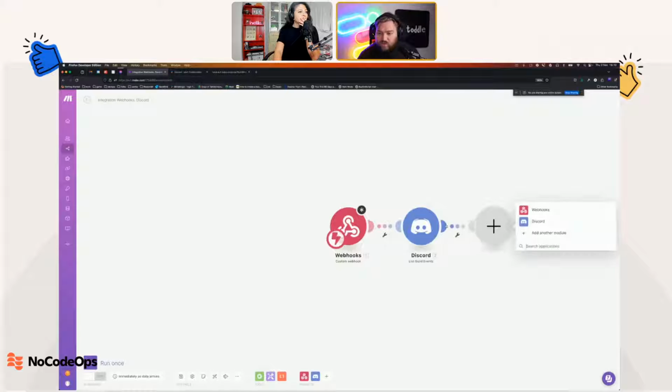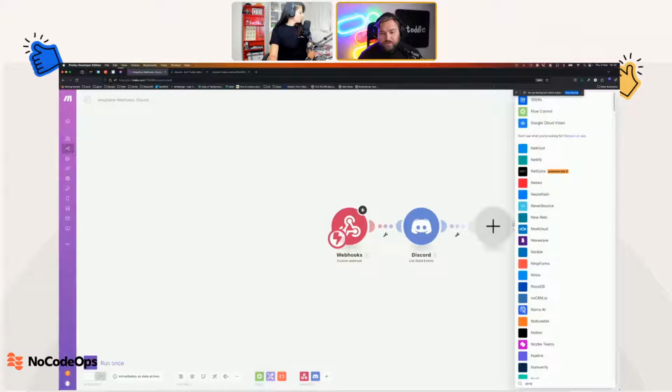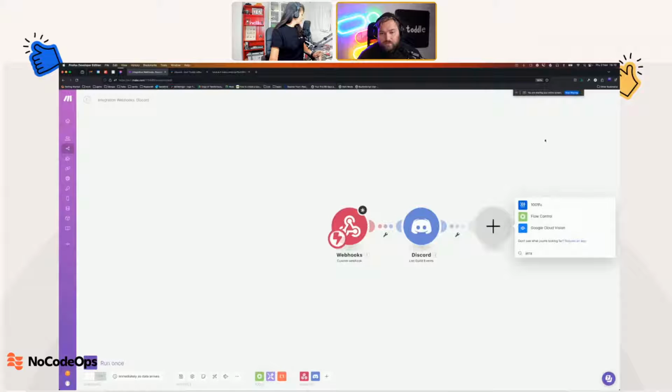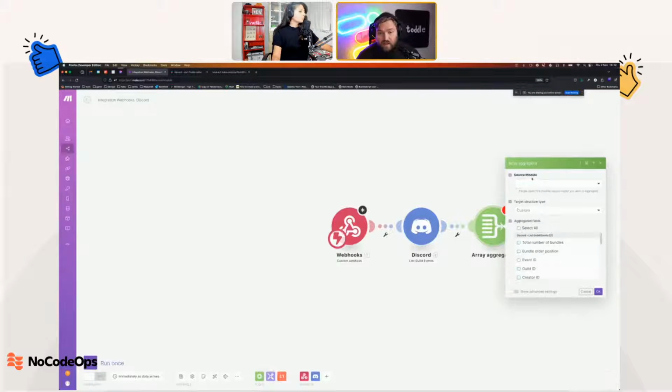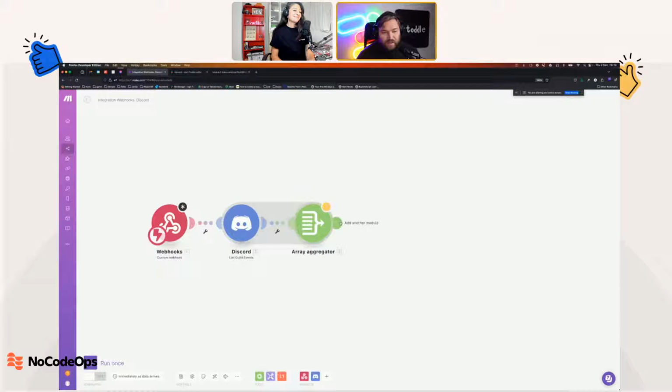The way Make works around iteration means whenever you fetch a list of something, it generally triggers multiple times after that, and we don't really want that. So we're going to use their flow controls. And here an array aggregator, and we can just say Discord. If you are not so familiar with Make, and this is a more advanced use case, I'm not going to cover any of that in detail, but they have a lot of tutorials on how to do that, right?